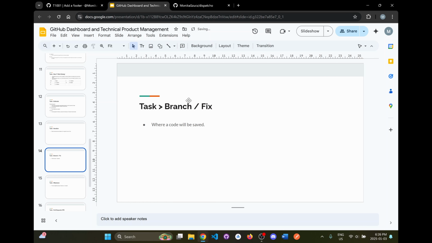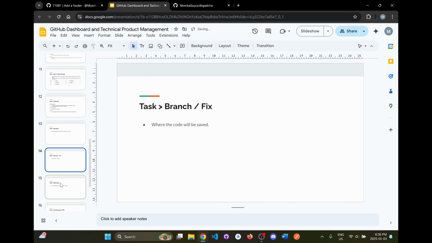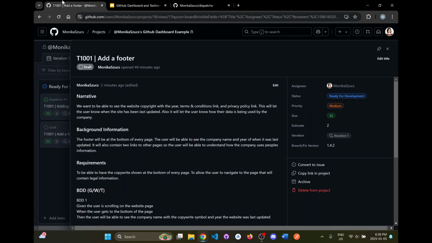So branch or fix is just where the code will be saved. And then we got milestones. It's to track the progress on groups of issues or pull requests. So milestones, so there's a group of issues or pull requests. So let's take a look at this.